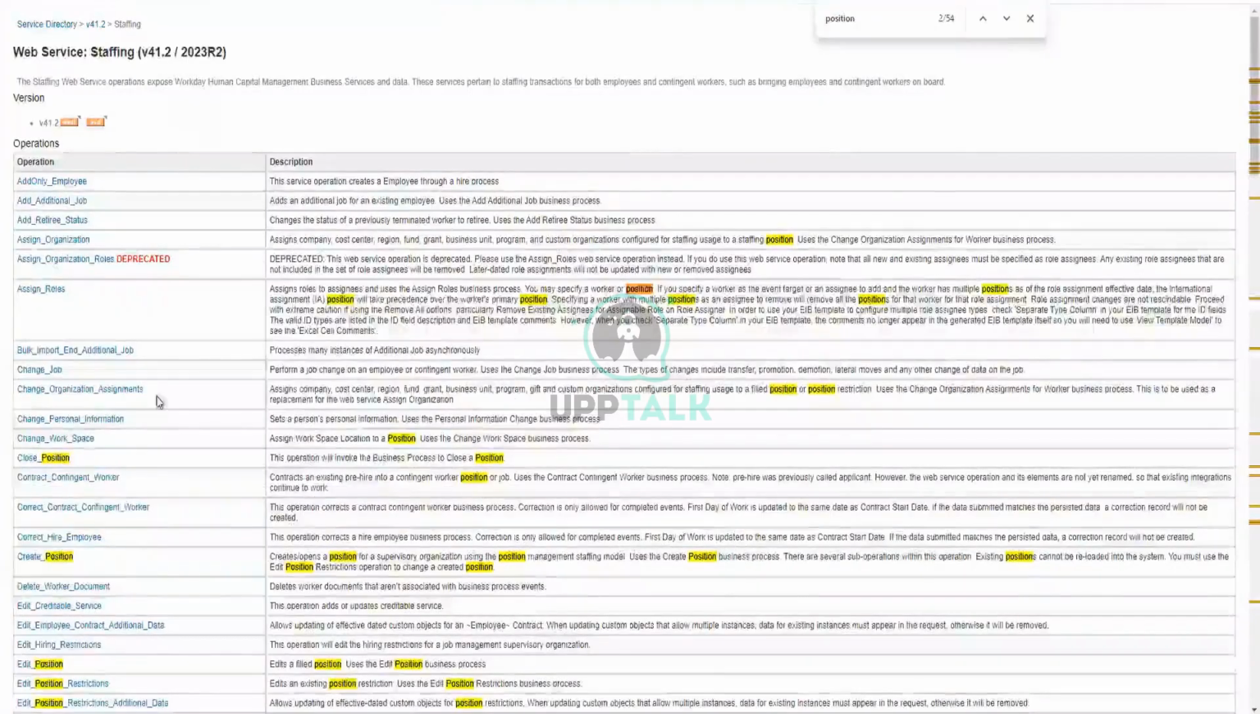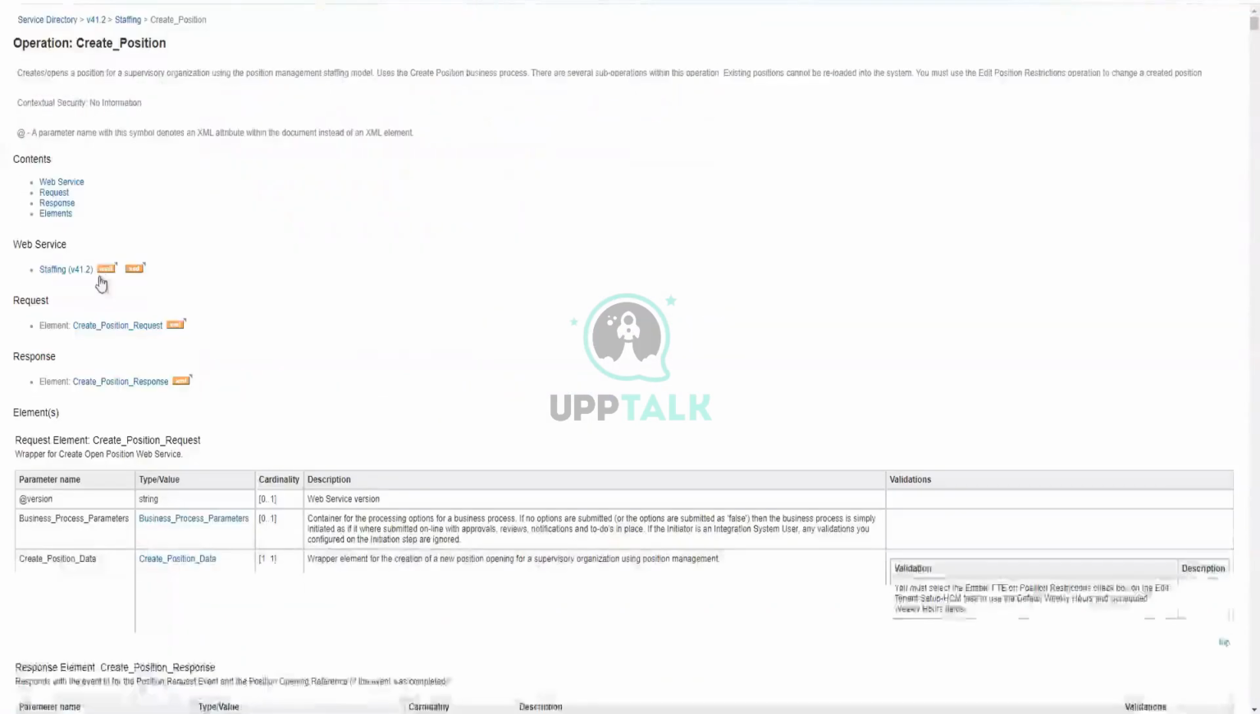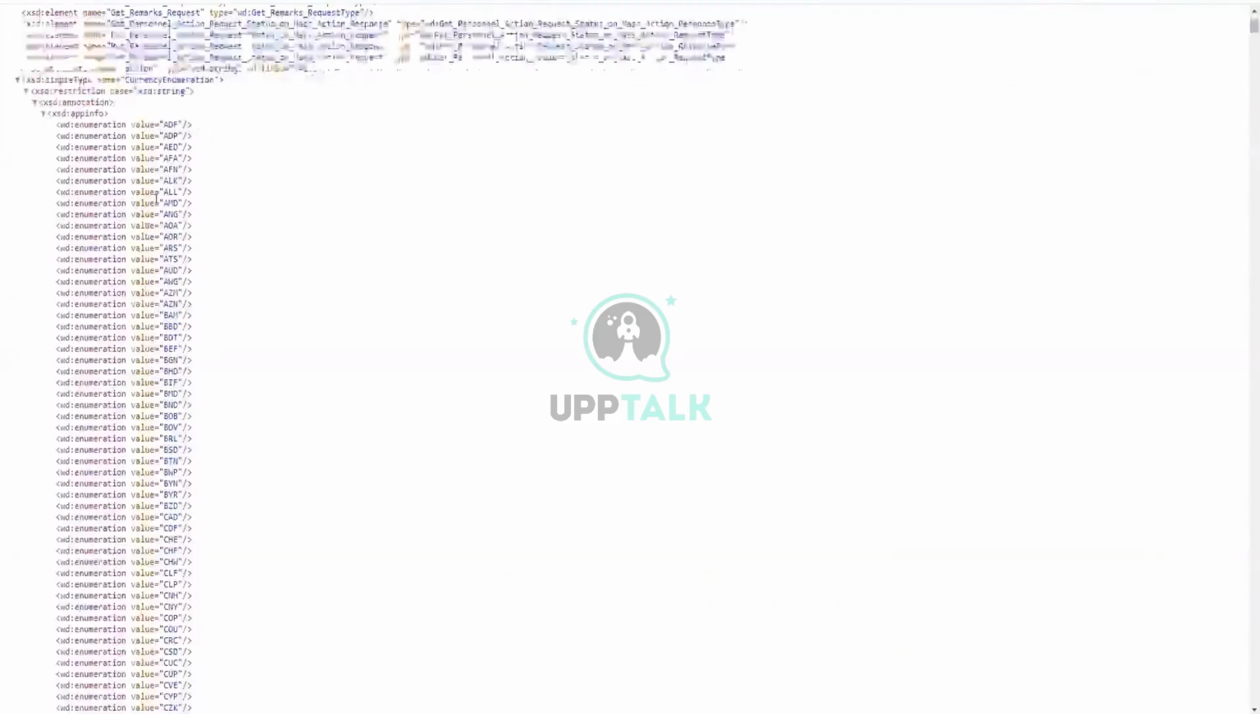Now you go inside Create Position. Inside Create Position, you have the web service request and response elements. You can click on this web service. From here, Create Position. This is your WSDL, how it is designed.